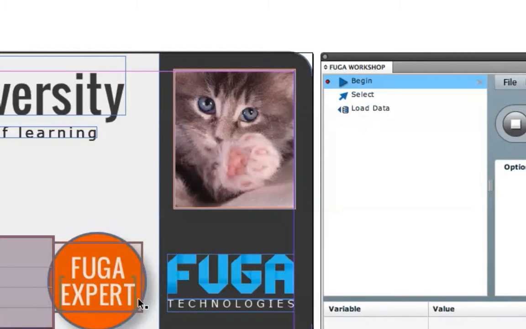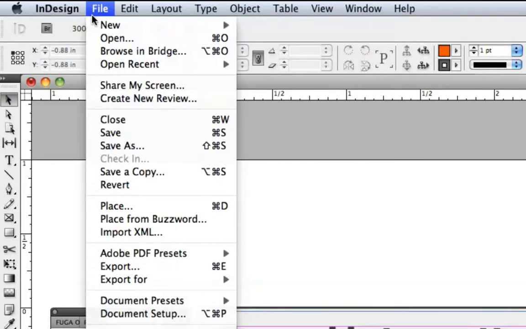Now, Fuga will let you know when you try to perform actions whose parameters might not have been filled out correctly. If that still doesn't help, be sure to check out the troubleshooting section under this video. Okay, so now I'm going to go ahead and revert the file.